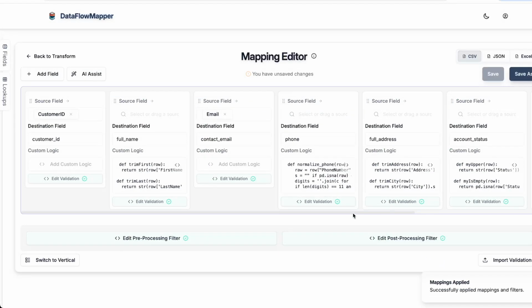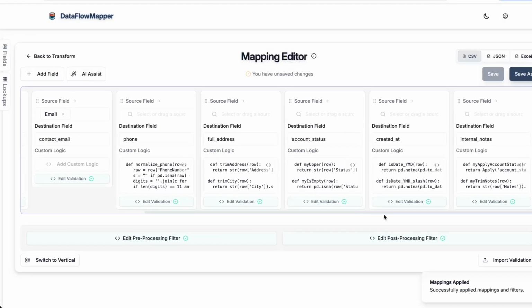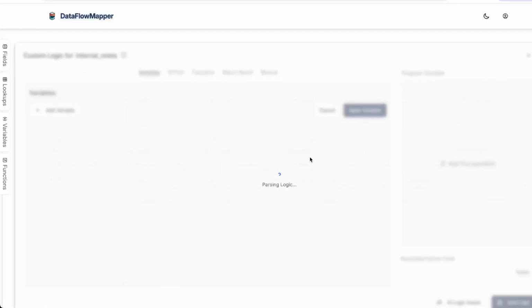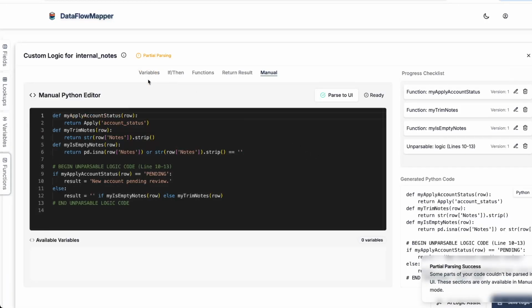But what if we need to refine just one field? Let's look at internal notes. I'll open the logic builder for the internal notes field. When opening the logic builder, you might get a warning that the code couldn't be parsed. That just means it can't be represented in the no-code interface. It will still work properly during transformation and can still be edited in the manual tab.